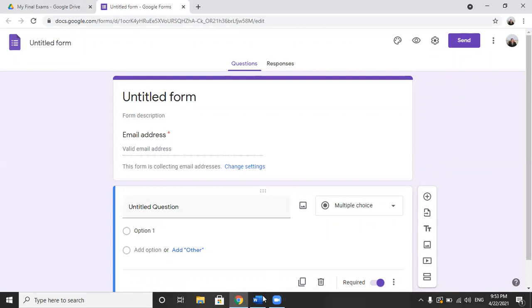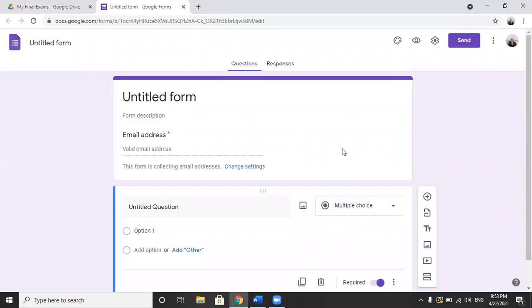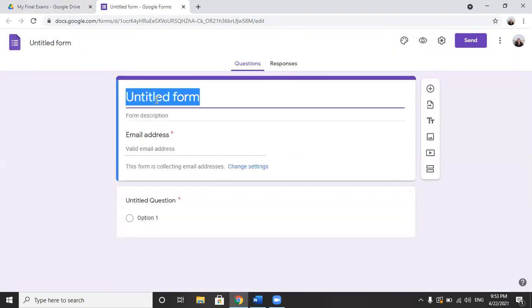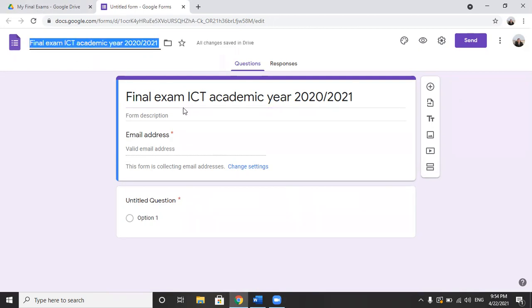I go to my file again and I can take copy from this title. Control C copy. Alt tab to switch between windows and here, press Control V. Okay. When you save this form in Google Drive, it will take the same name. If you click here, change it to the same name of the title of form.